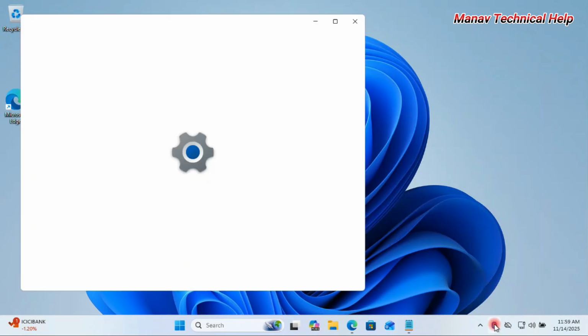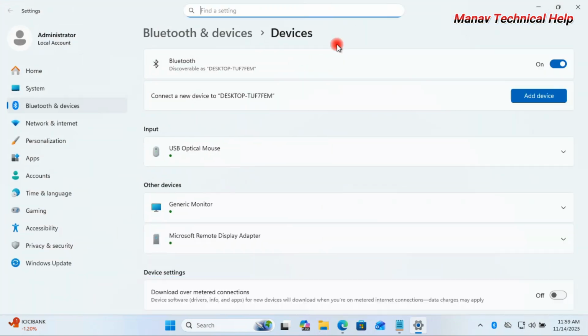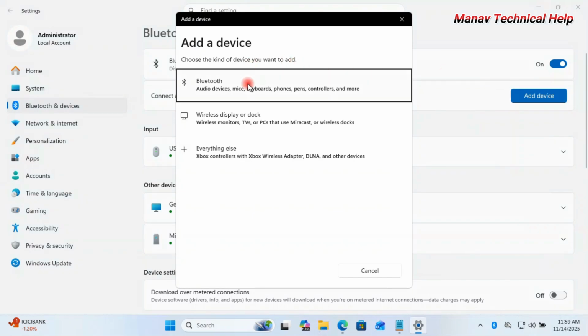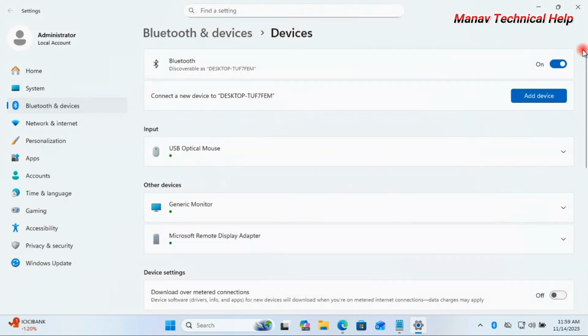In this video, we will learn how to fix all Bluetooth related problems on your Windows 10, Windows 11 and Windows 7. So guys, how to fix it? In this video, we will go through it step by step.